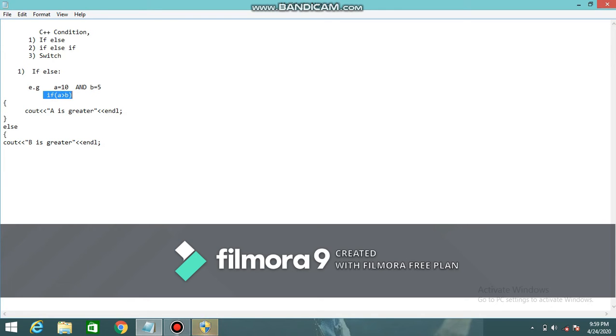When we use this condition, if a greater than b, then the compiler moves to that position, a and b. First it checks the value of a, which is 10, and second it checks the value of b. If a is greater than b, then the compiler goes to that position and shows this output, a is greater than. If b is greater than a, then the compiler goes to the else statement. Understood? And prints b is greater than. Now we perform that operation in Dev C++.